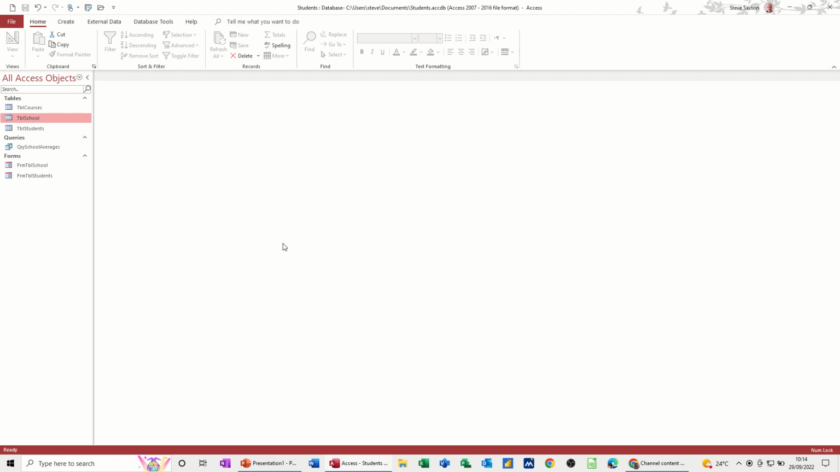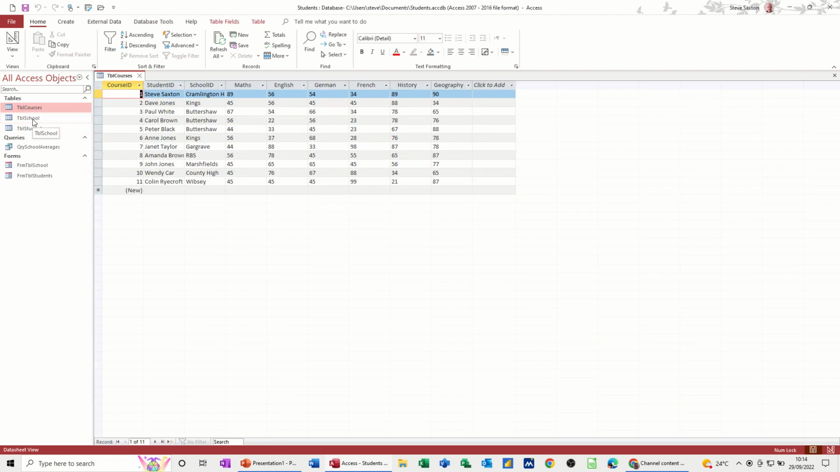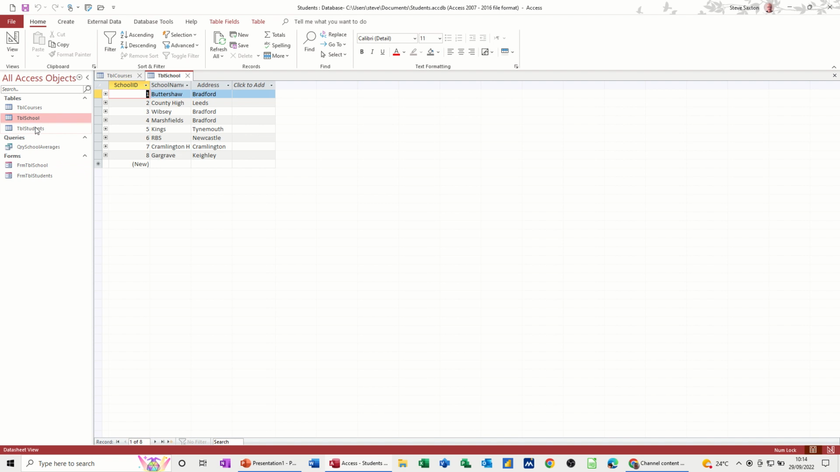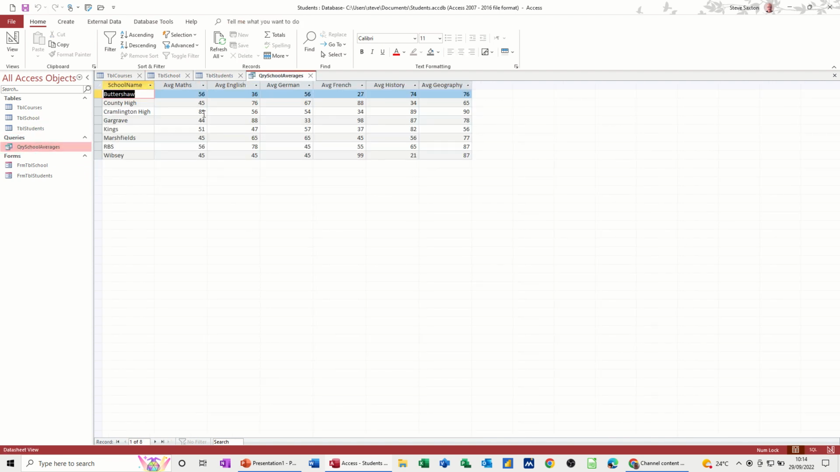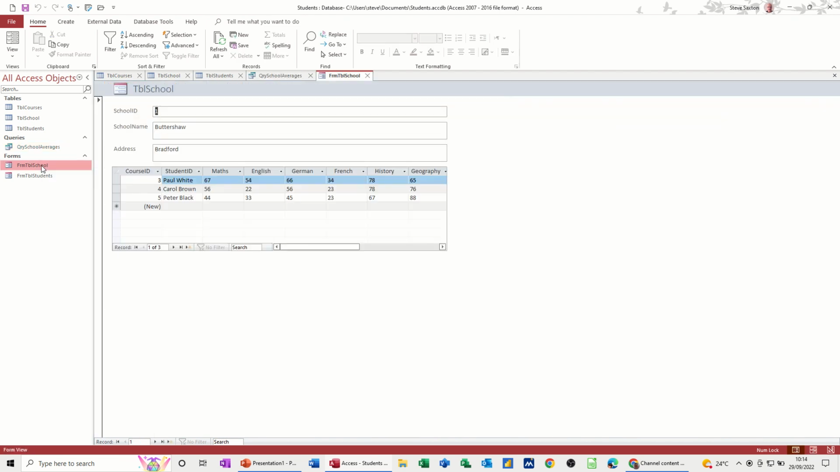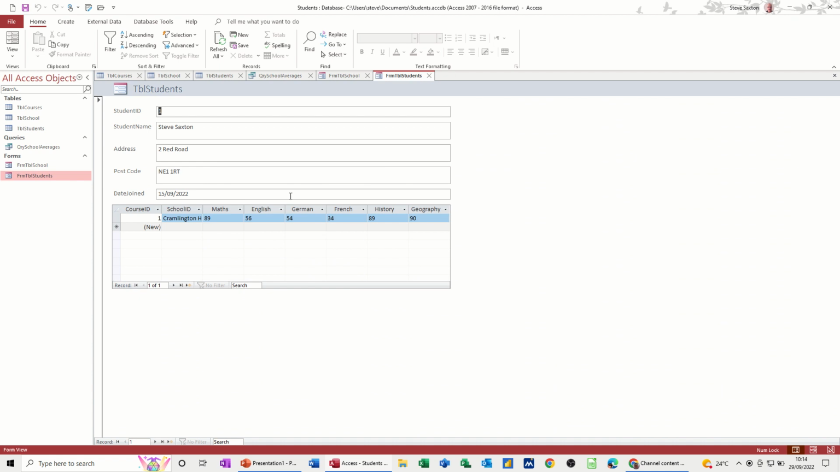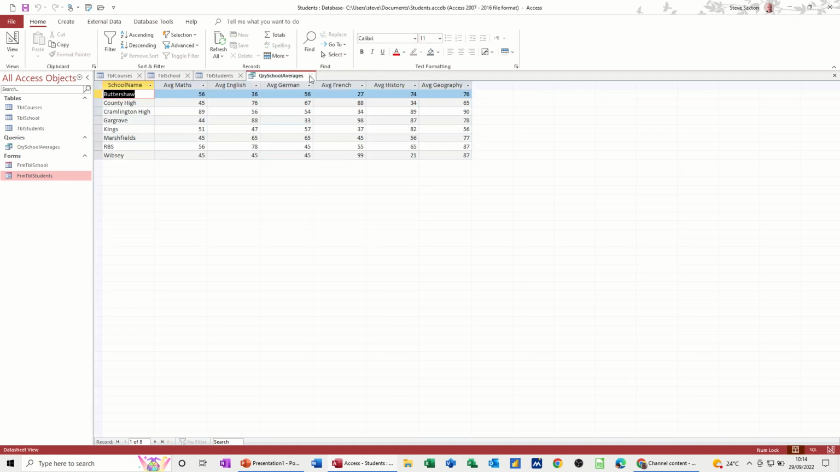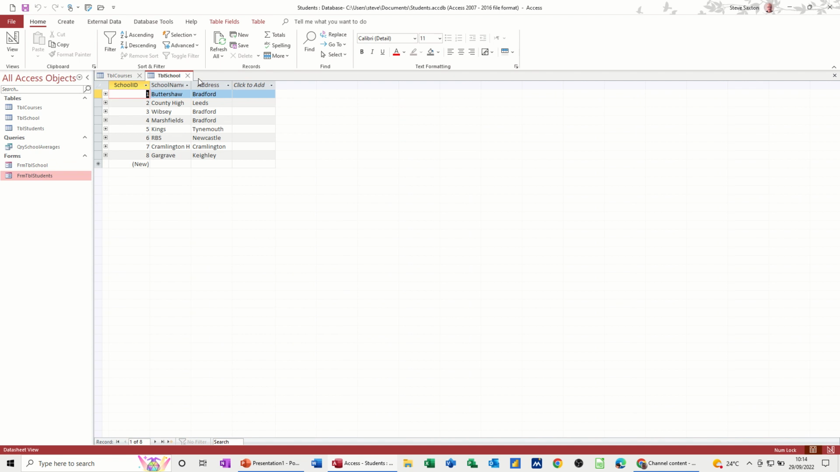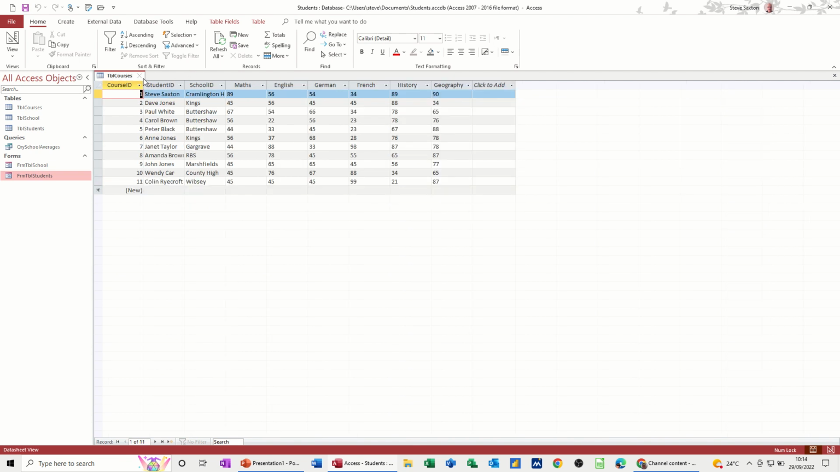So a recap of the database first of all. We have 3 tables: courses, schools and students, and we did one query to show us the school averages, and then we did 2 forms, one for school and one for students. That's what we've done so far. So now what I need to do is create another query that we can create a parameter on and then base a report on that.